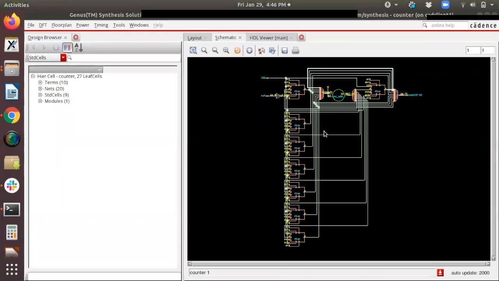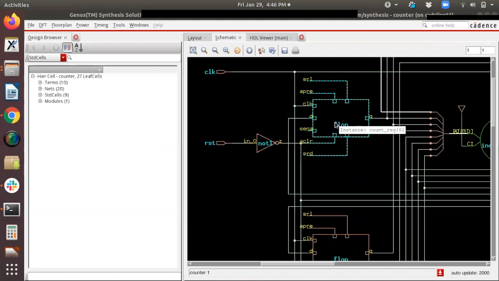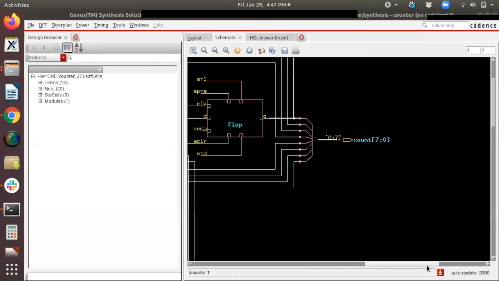So here notice that there is a flop here. Like I said, SynGen is going to map it to a generic set of gates. It just knows that it's a flop here, it's a NOT gate here. It's not yet mapped to the technology file yet.